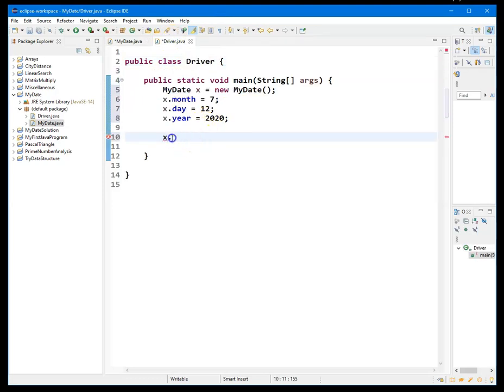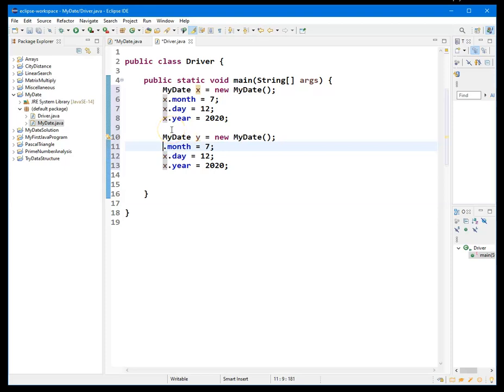Okay, and likewise, we can create another date. MyDate y equals new MyDate. Let me just do a copy and paste for this right here. The reason why I called it MyDate as opposed to Date is that the JDK has a Date class already. I don't want to get involved with any type of conflicts that might occur. So let's go ahead and just change those x's to y's.